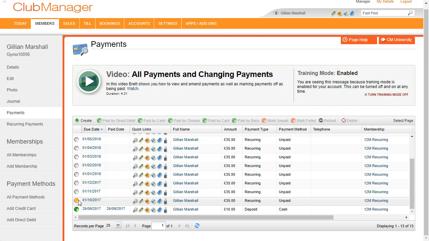On the 1st of October in this example, that payment is collected from the member's bank account, and then a few days afterwards, hopefully that ticks off as green. That means that member's paid, and that will continue up, and all those little circles there will continue to go green, means the payments were collected successfully and paid directly to you.